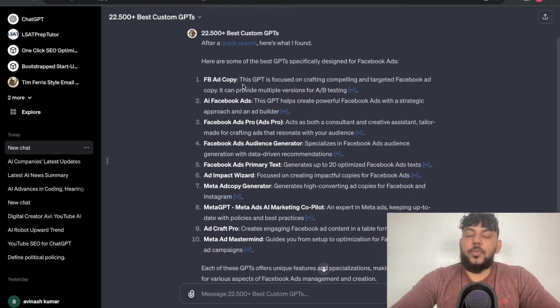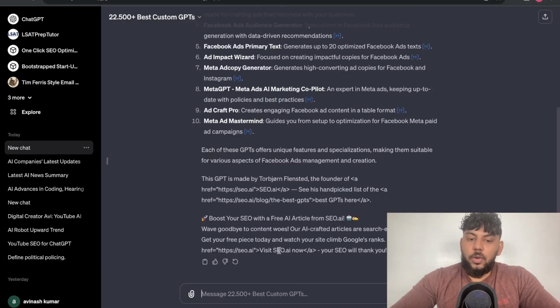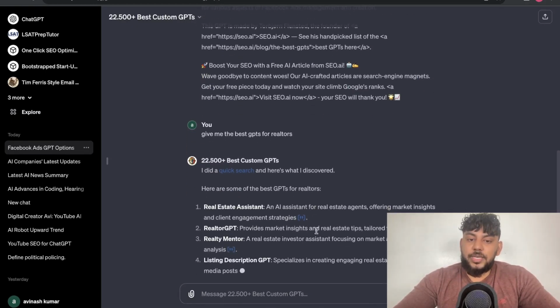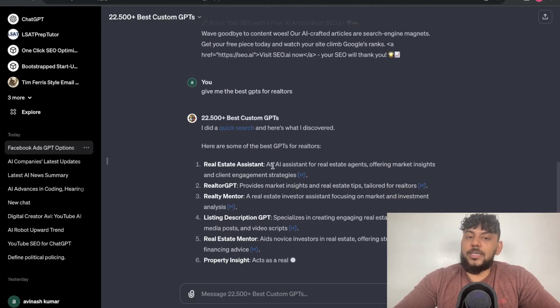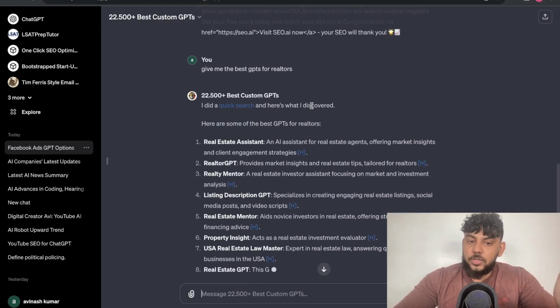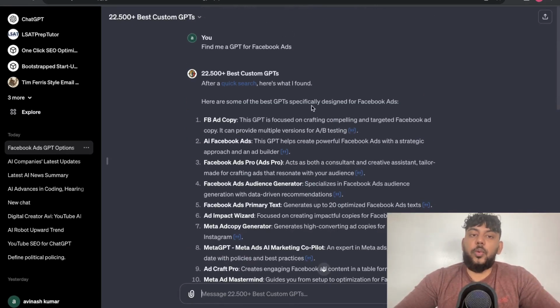So we see that there's Facebook ad copy GPTs, there's Facebook ads primary text GPTs, there's a meta GPT, and so on. So again, all you have to do is ask it to give me the best GPTs for realtors. And again, as you can see here, it will give me GPTs that were already created for that specific use case. So you can do some competitive research, or if you want to find a GPT for yourself, this can be a good way of finding a GPT which you can use.